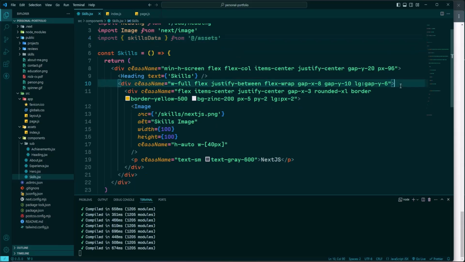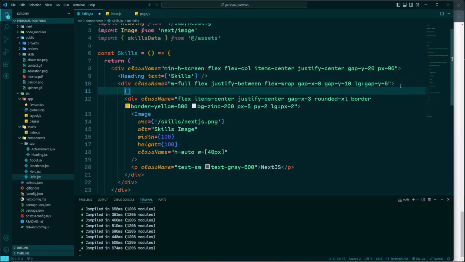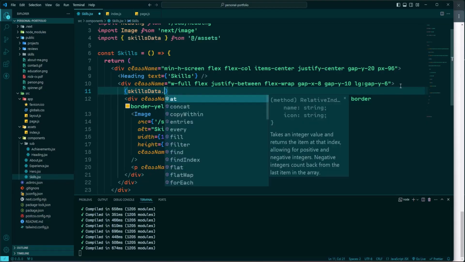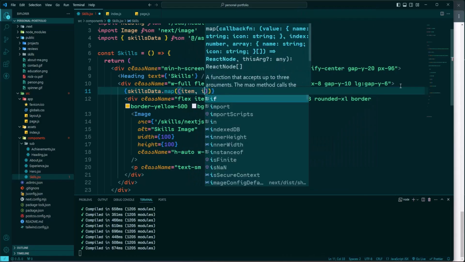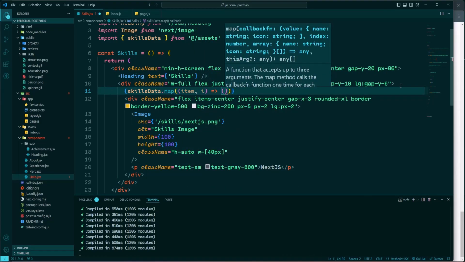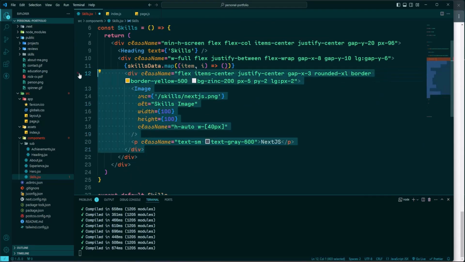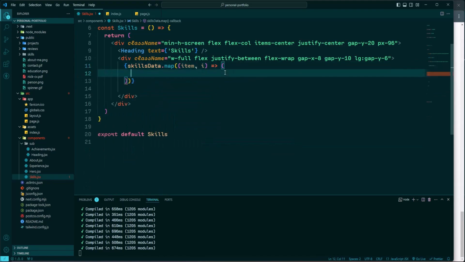So right after here, I'm going to open curly braces, and then we need skills data.map. Then we need a callback function with two parameters, item and i. So inside this map method, we provide an inline callback function with two parameters. The item parameter represents the current object in the array during each iteration, and i is the index of that object. We use these parameters to dynamically populate the skill block with data from each object. Next, we have to grab the div and insert it inside the map function. So I'm going to grab this div and paste it here.